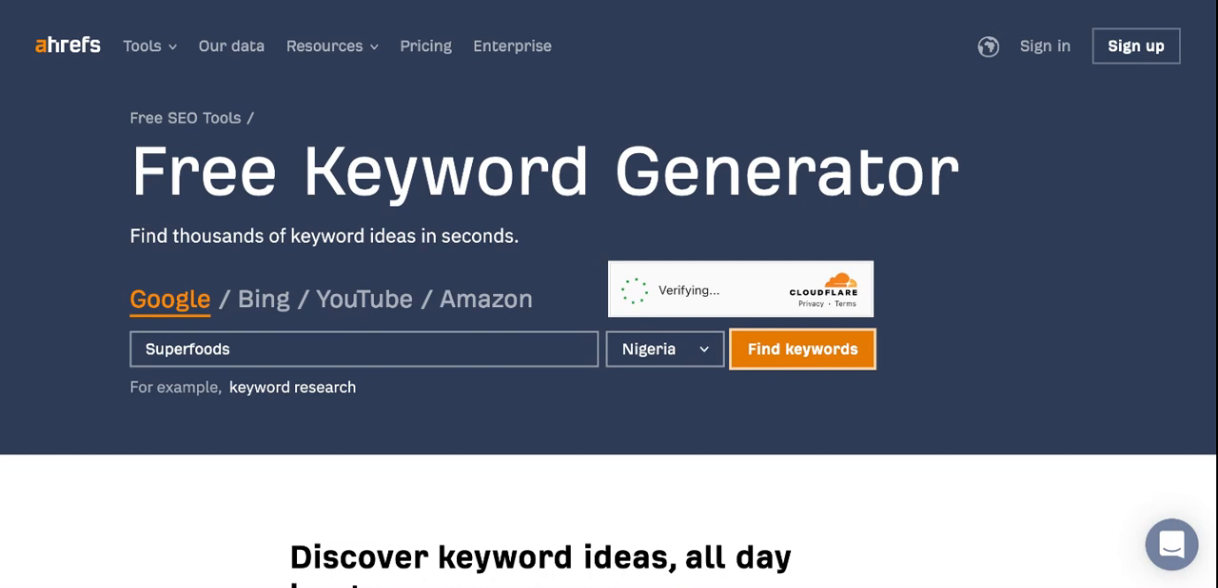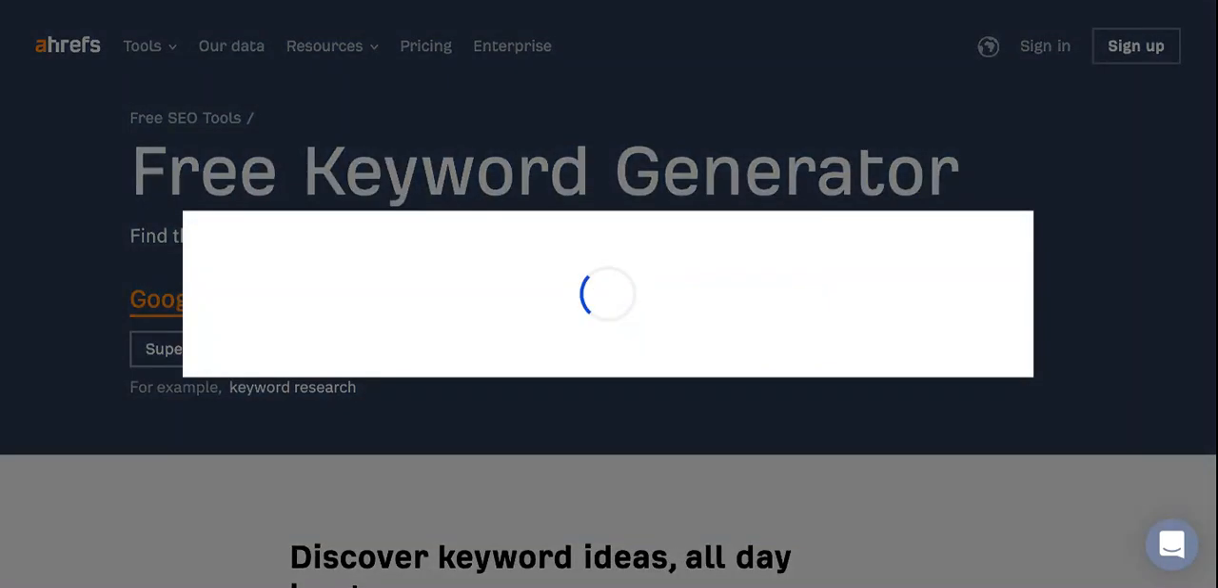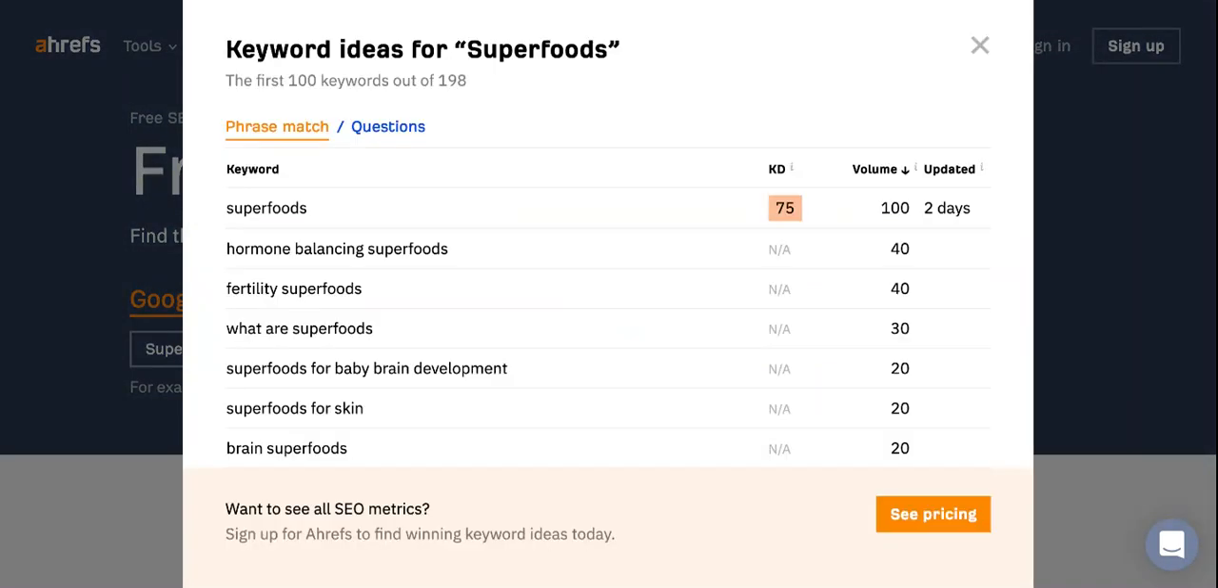What it will do is give me some keyword ideas relating to this that people have used on their blog or that people are searching for, right? How they are searching for it, maybe some in terms of questions and some in terms of phrases. So see, it says superfoods. This is the number of people who have searched for this word. They said it was last updated 2 days ago. In the last 12 months, 100 people have searched for the keyword superfood. Same time, hormone balancing superfood, 40 people. Fertility superfood, 40 people.